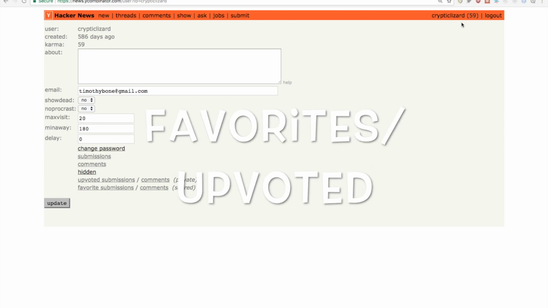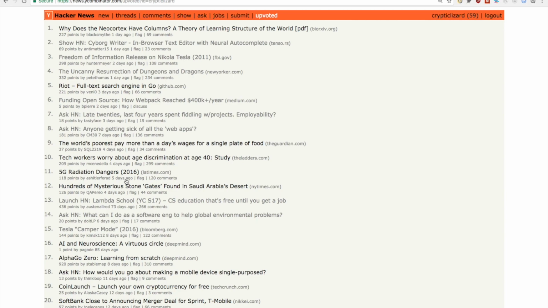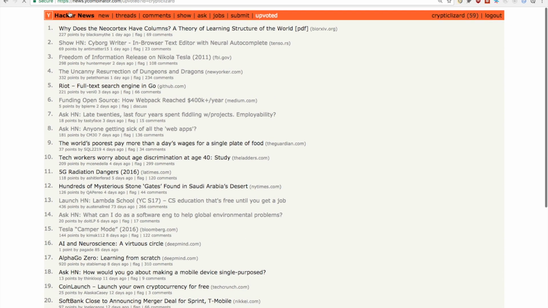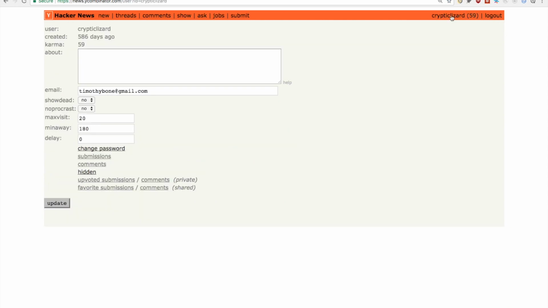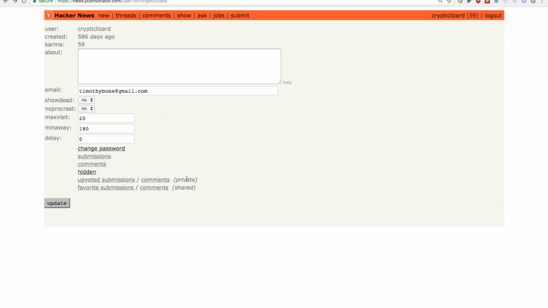You can go to your profile and go to your upvoted submissions, and you can see all the ones that you've clicked on the upvote button. This is the upvote button. You can also see your comments. These are the comments that you have upvoted, and as you can see, it's private. You only know about those.